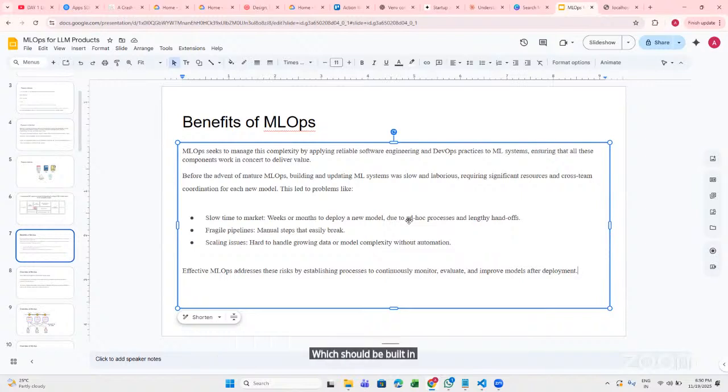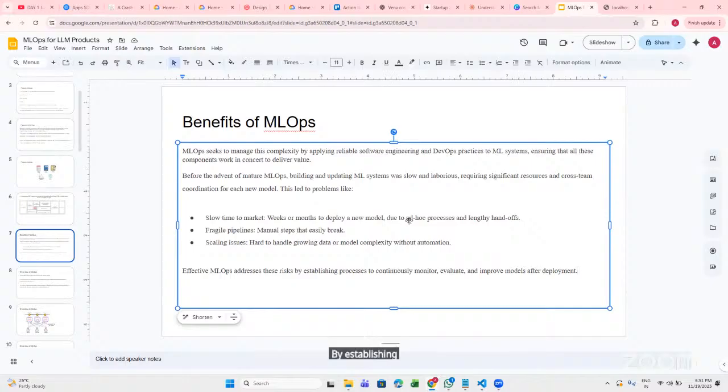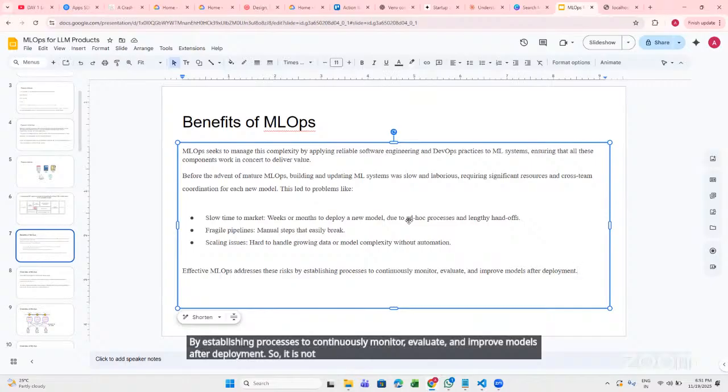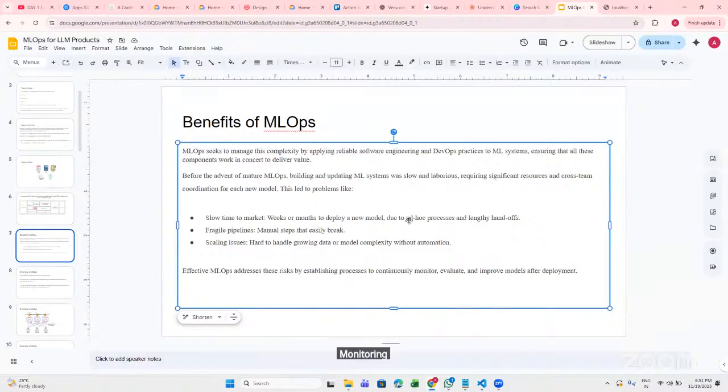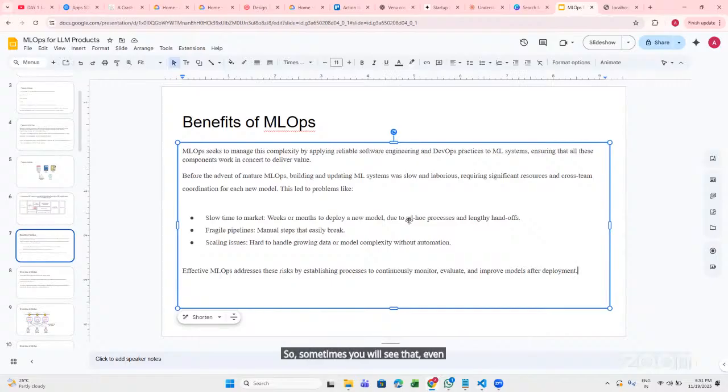Now, effective MLOps addresses this issue. MLOps addresses these risks by establishing processes to continuously monitor, evaluate, and improve models after deployment. So it is not just about deployment, but also about monitoring, evaluating, and improving the models after deployment. That is extremely important because that is how we make sure that the model is continuously giving us the best results. Okay. So sometimes you will see that even if a model is deployed, it can quickly deteriorate in quality.